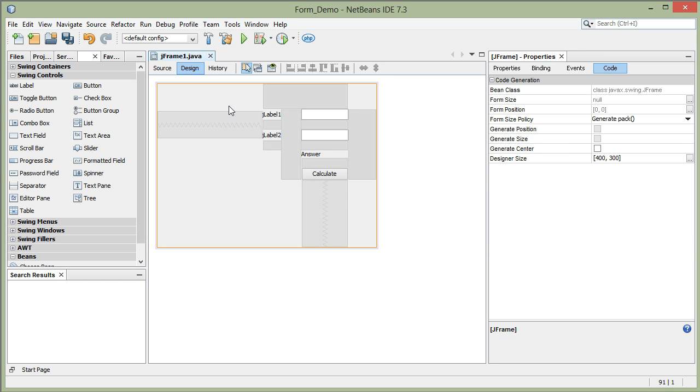So this is our goal here. We're going to be able to enter a number here in the first text field, enter a number in the second text field, hit the calculate button, and have it show the sum here under answer. And then when the form is created, we'll also set the value of these two labels. So this one we set via the properties. Here we're going to set via the code.